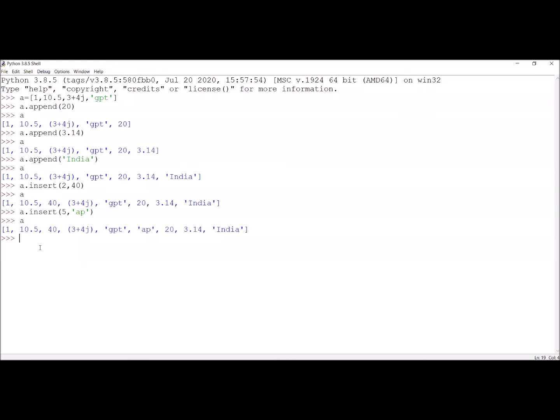Now what if we want to copy the entire data in list A to list B? Then we have an option called a dot copy. If we assign this to the B, then the entire list A is copied to B. Now you can observe the entire list A, whatever the elements are there in the list A, all the elements are copied to B. Now I am checking what is the data type of B. The data type of B is also list.